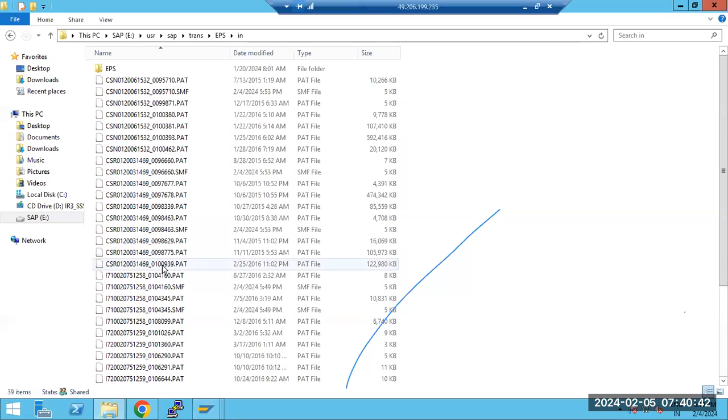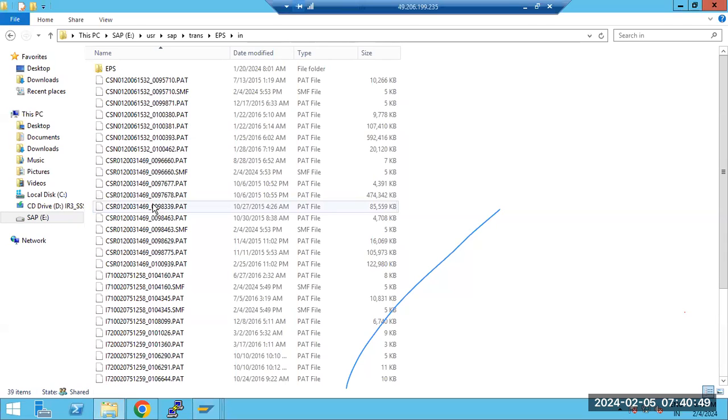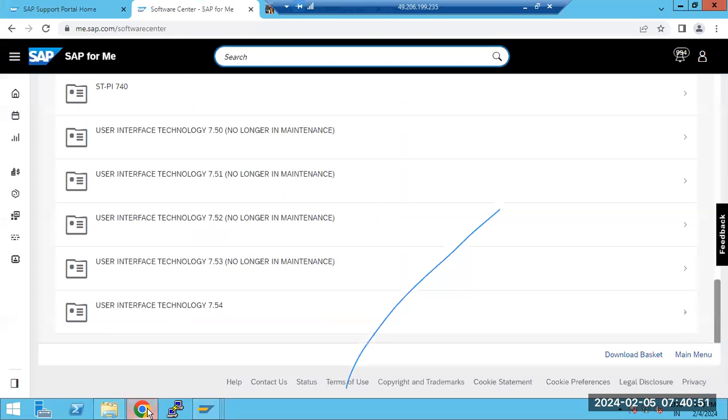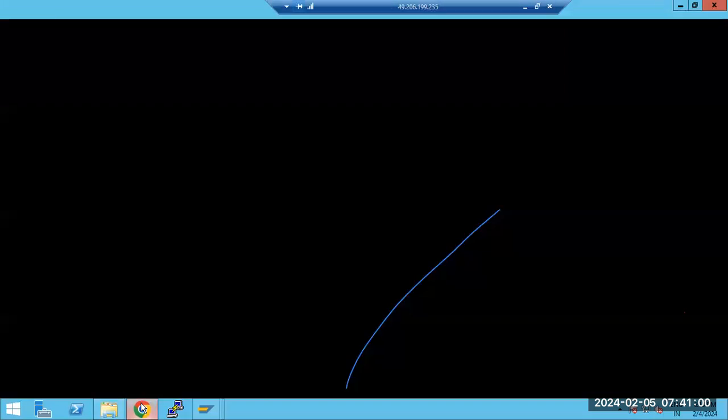So 5, 6, 7 are there, and you can update those also here. You can also update to the latest patch levels, and any one of the components you can update to the latest level. So this way you can update the patches to the latest levels using the SPAM transaction code here.